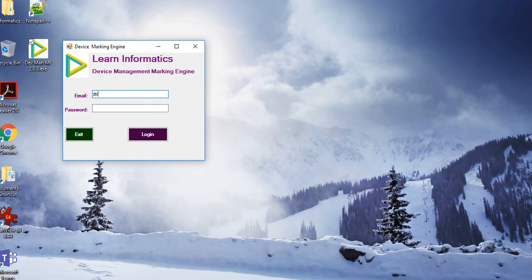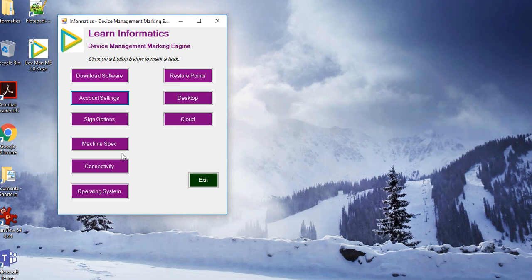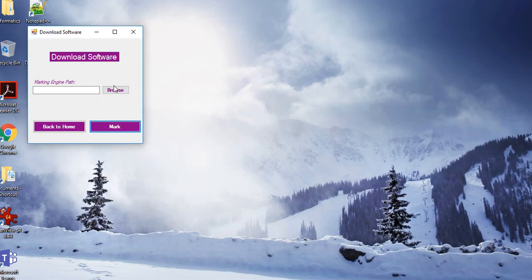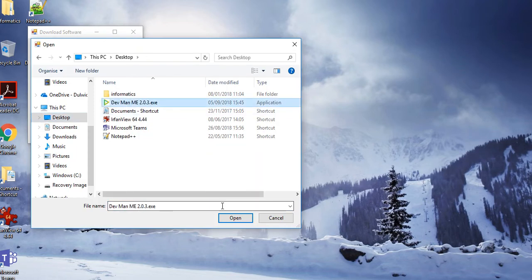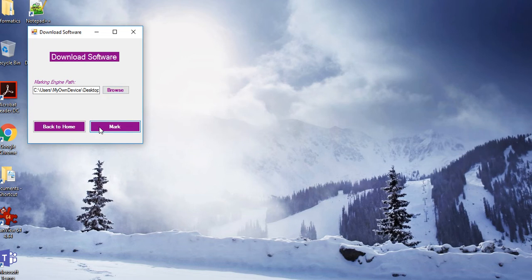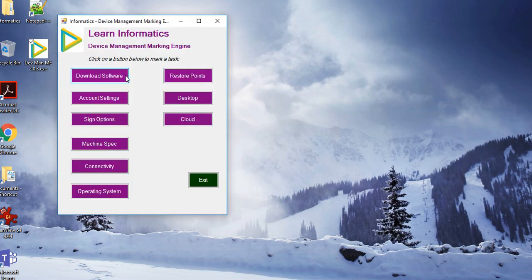So I'm now going to sign in like this with my email again. So I'm signing into the marking engine with the password, and then I log in. This allows me to mark all the tasks that are on the module. So I'm going to start with the first one, which is download software. I click there, I browse to the desktop, select the marking engine, click open, and then mark. It says this task has been added. That's good news, so that means I've got it right and it's been added, and I can go back home to the marking engine.